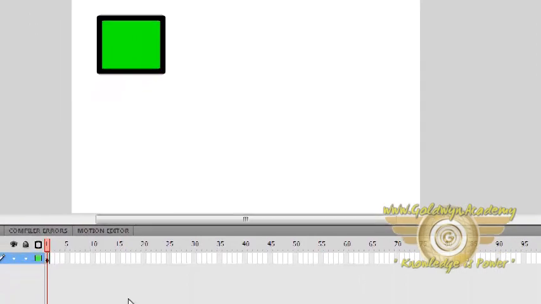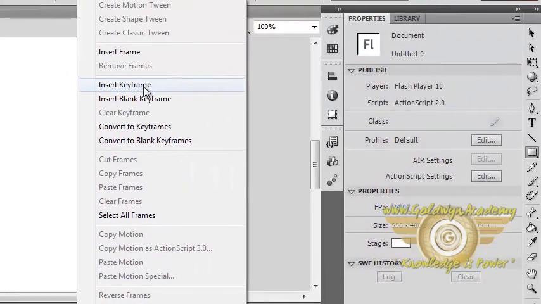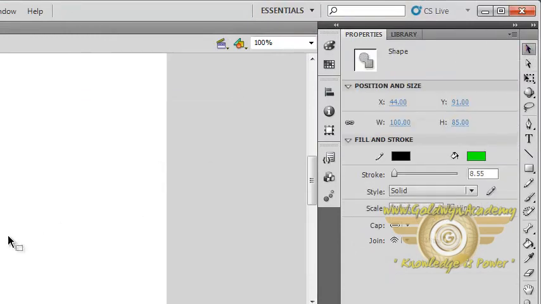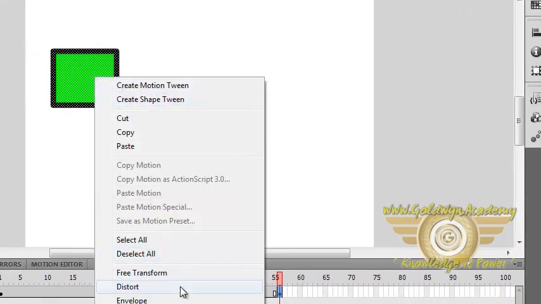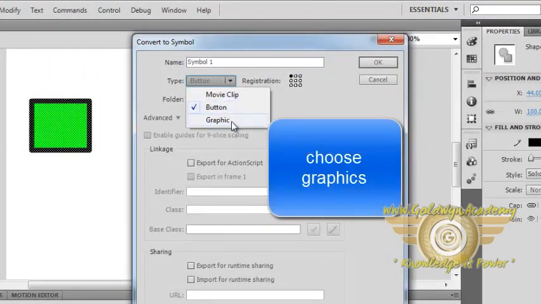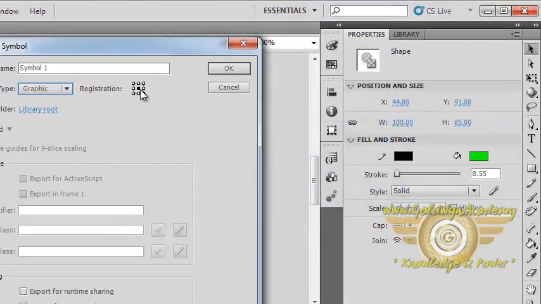Okay, now select any frame, right click there and insert keyframe. Okay, for creating motion tween we need to convert this to symbol, and its type should be graphic. Okay, and I want to change the registration here. Okay, and give it the name motion.